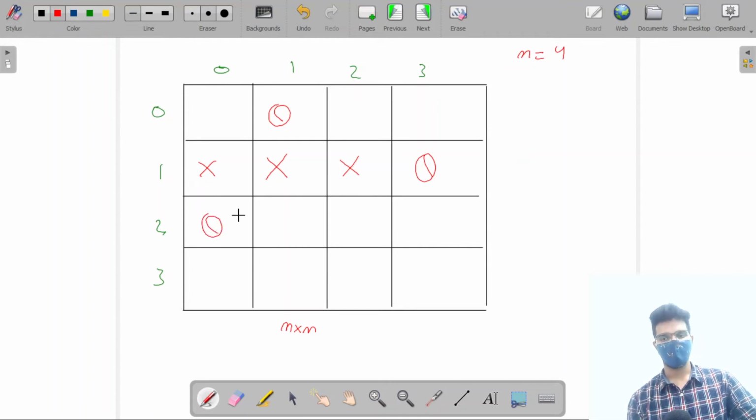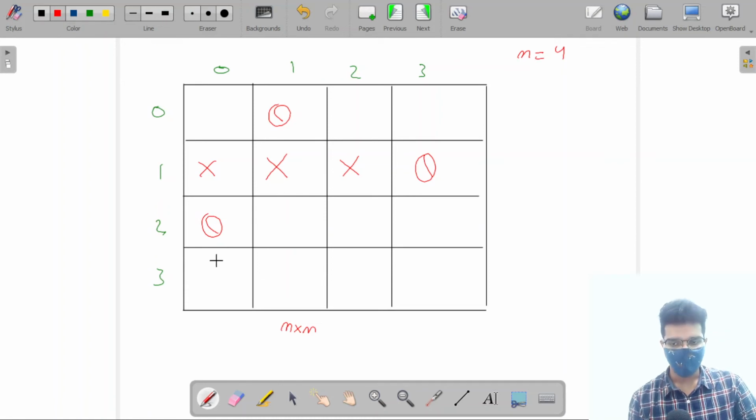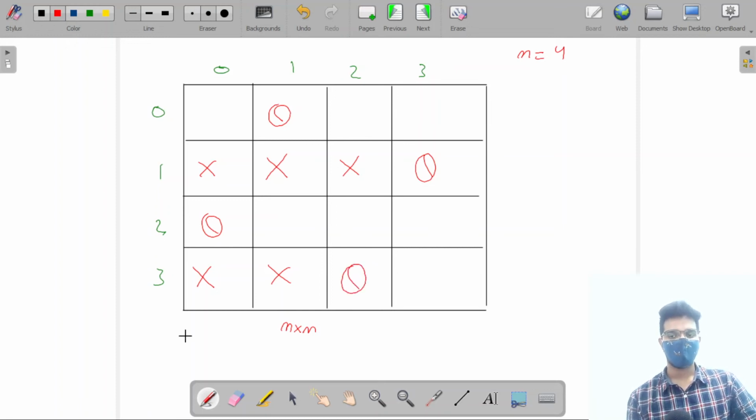I placed my queen. Now I will reach the third row, the final row. Is it safe to place my queen here? No, it is not, as in the top a queen is present. Is it safe to place a queen here? No, it is not, as in the top a queen is present. Is it safe to place a queen here? Yes, it is completely safe to place a queen here. So I'll place my queen and I will eventually reach the nth row number, that is my 4.